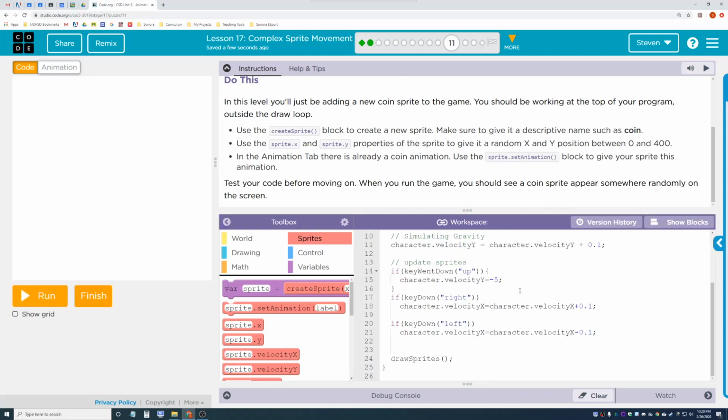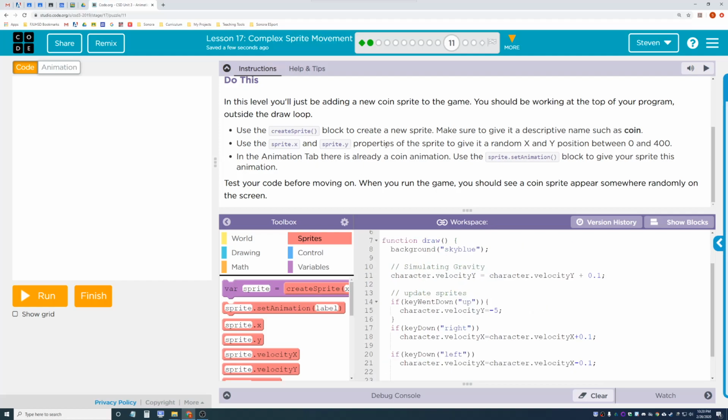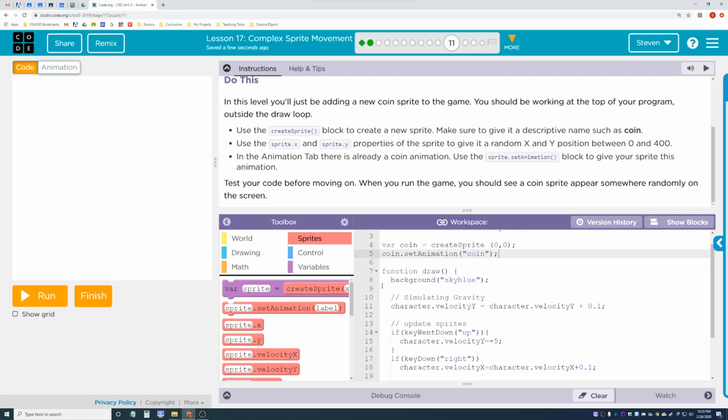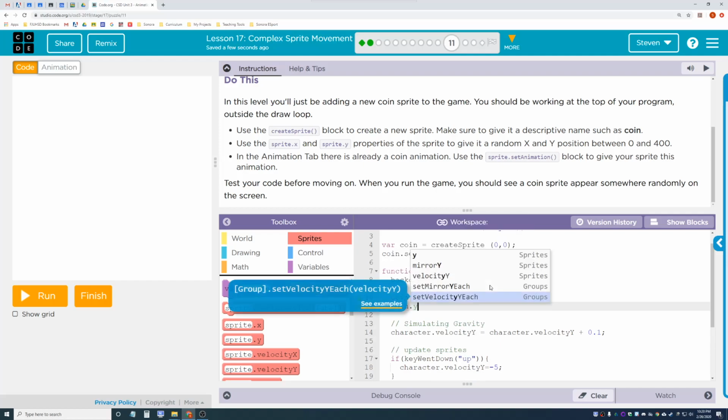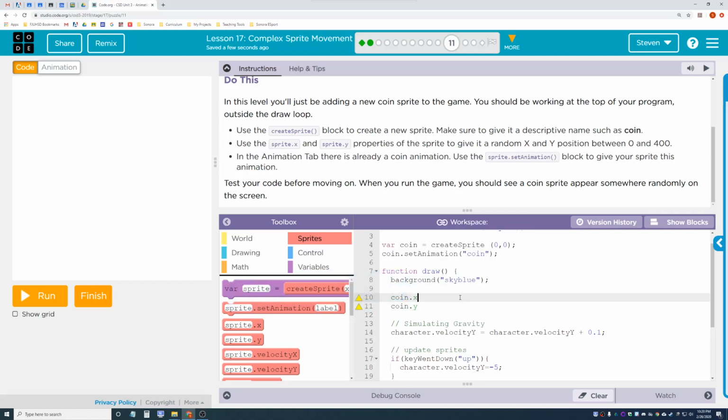But the code says we're going to change the value to a random position. So as soon as I draw my background sky blue, I'm going to go ahead and create a random location. So coin.x and coin.y are going to be equal to some random number. So it's not like the counter pattern. We're going to give it some random number. So we have a function called random number, and it takes the minimum value and the maximum value. So this goes 0 to 400. And we're going to do the same thing here. It's going to be some random number between 0 and 400.